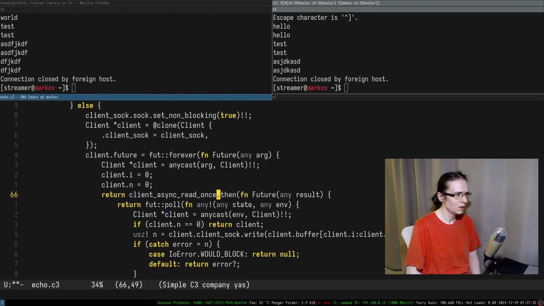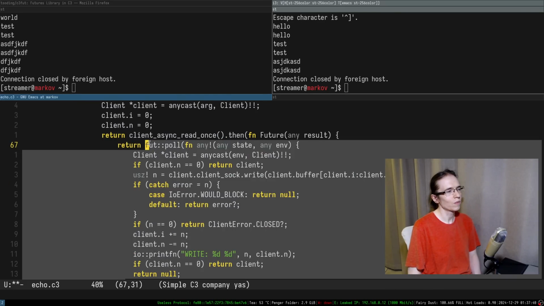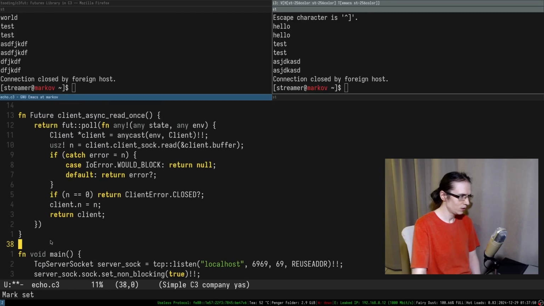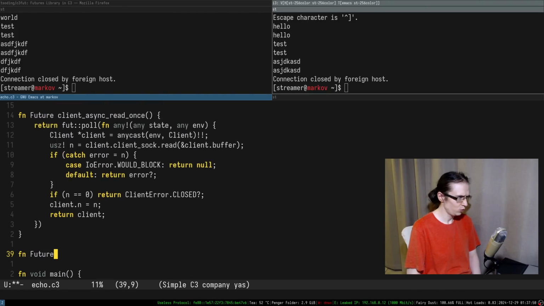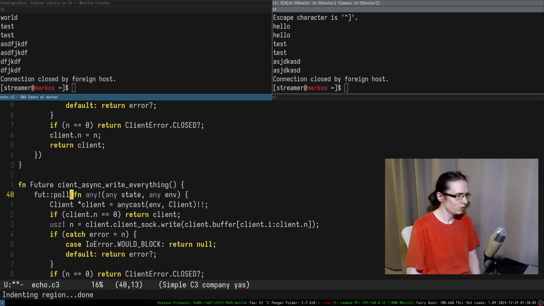async read once. Then we can have something like client async write, right? So let's actually put it in here. Fn future client async write everything, yeah, everything. Right, so let's put it like that. So we're going to return this entire thing.